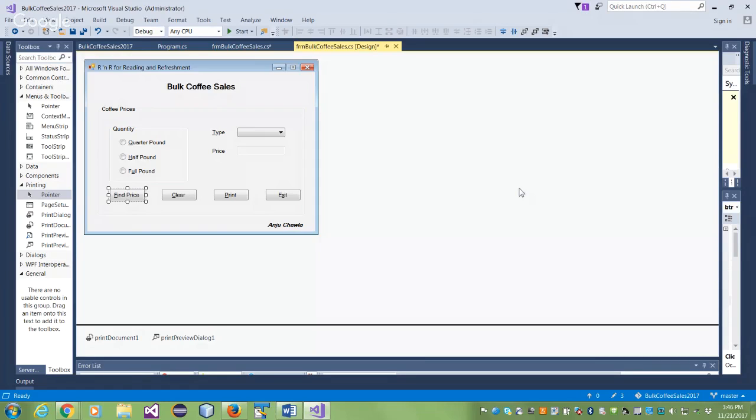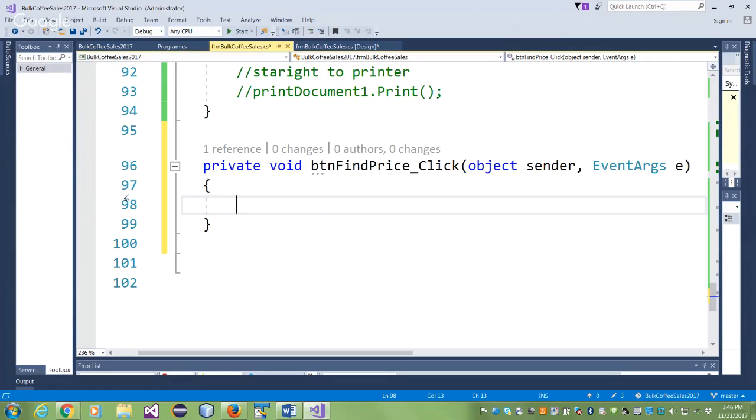I don't want to go that route. It's too much work, too much untidy code. I'm going to use a better way of doing it. Okay. Double click on your find price and let's start writing find price now.